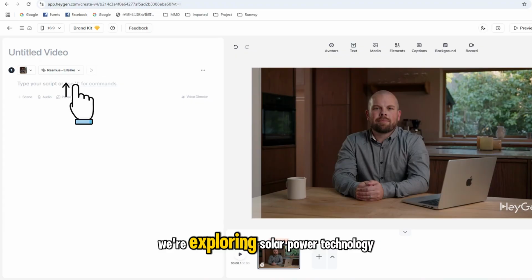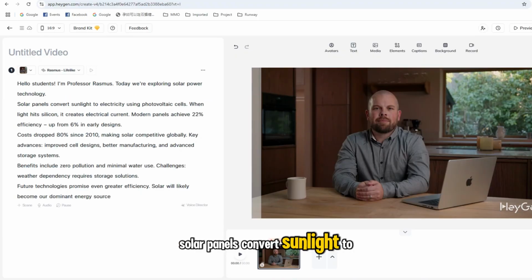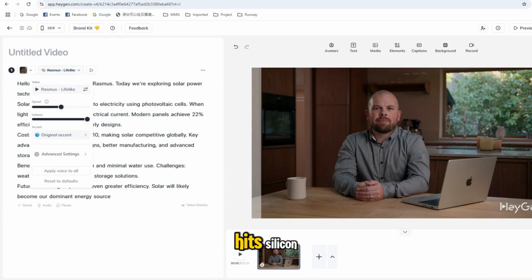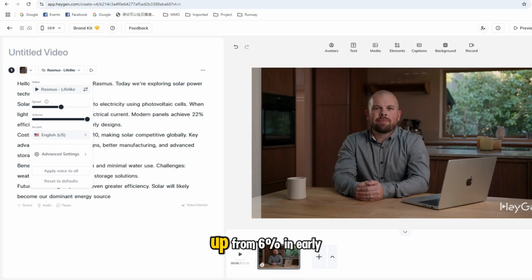Today we're exploring solar power technology. Solar panels convert sunlight to electricity using photovoltaic cells. When light hits silicon, it creates electrical current. Modern panels achieve 22% efficiency, up from 6% in early designs.